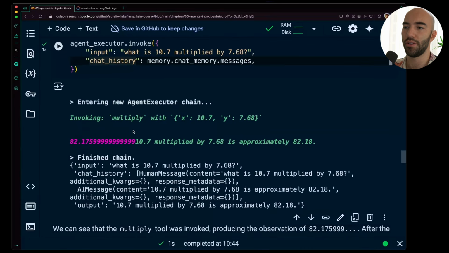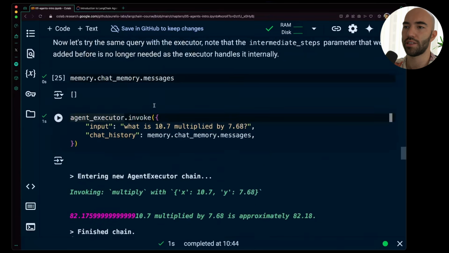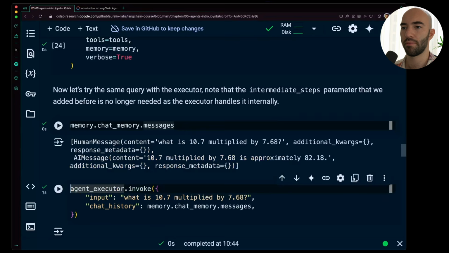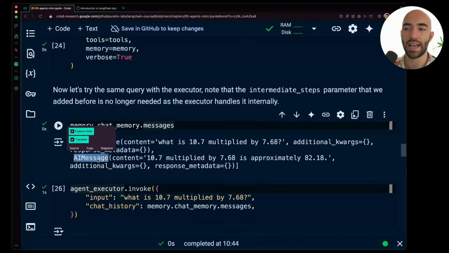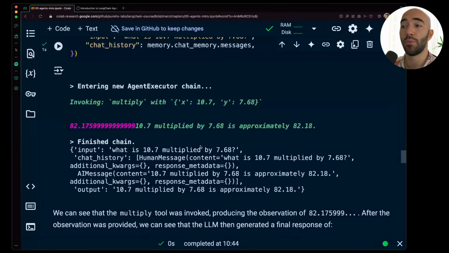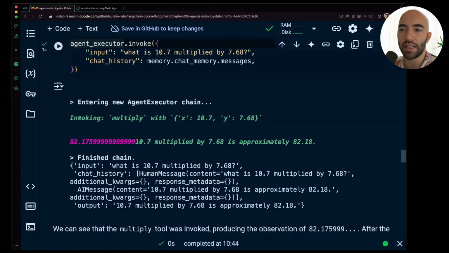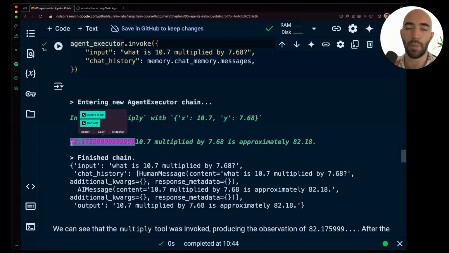Okay, we entered that new agent executor chain. And let's just have a quick look at our messages again. And now you can see that the agent executor automatically handled the addition of our human message and then the responding AI message for us. Okay, which is useful. Now, what happened? So we can see that the multiply tool was invoked with these parameters. And then this pink text here that we got, that is the observation from the tool. So this is what the tool output back to us.